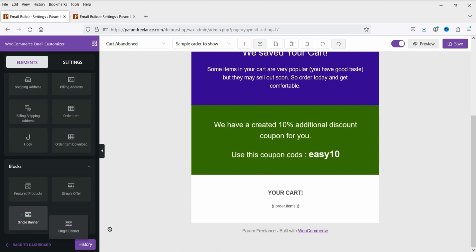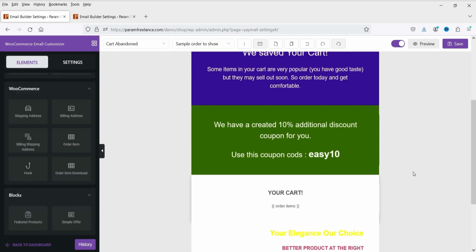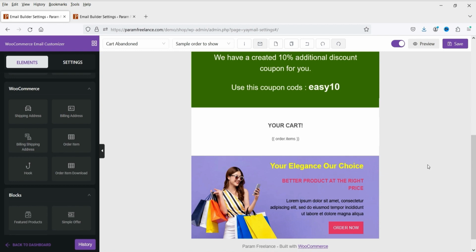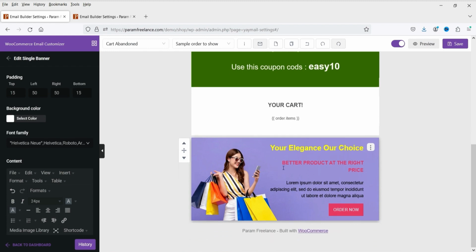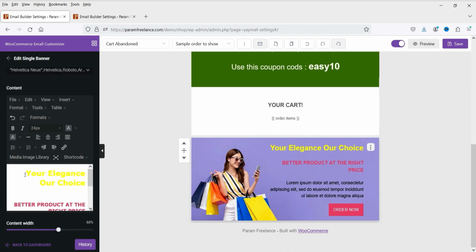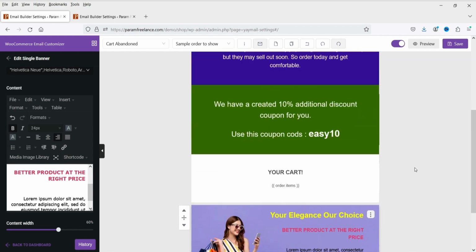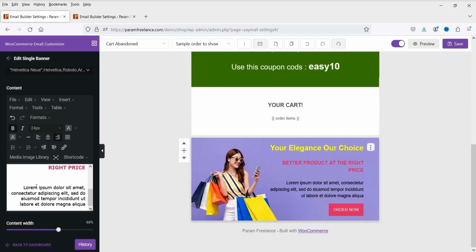All right, just below this, we are going to add, let's say, simple banner. So let's click on it, drag it and drop it here. And you will see a new banner here. You can change the background color or you can change the background image. Right now it is using image. You can change this image. Here you can change the content. I'm not going to change it. I just want to show you how you can use the banner to add to the email template. This is the content. You can change it from here.